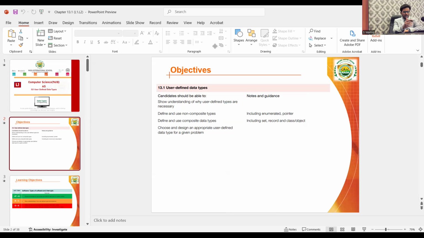For the second year, we have P3 and we have P4. P3 has the chapters starting from chapter number 13, and so on. P4 has the last chapters that are related to programming, which is going to be the practical part. So, in this 13.1, we are going to discuss user-defined data types.